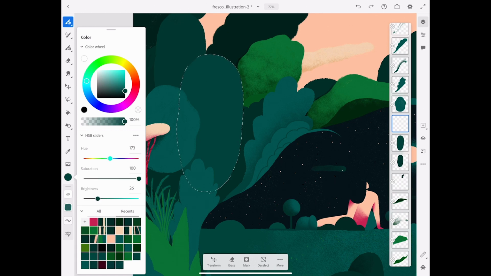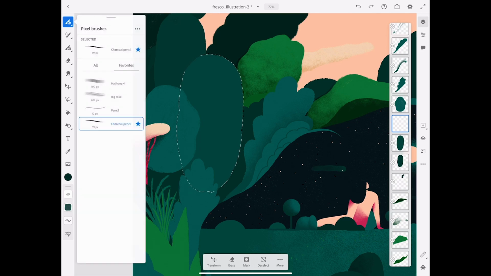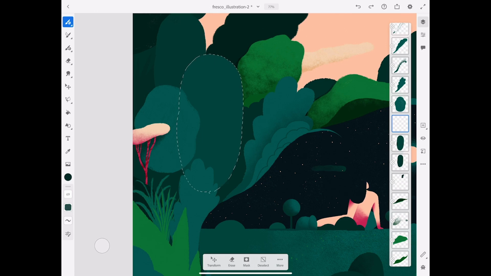You see on the color wheel, for example, you can just put the color darker than what you already have, or you can just go into the brightness settings. I'm gonna go quite dark here. So that is done. And then I'm gonna go to the brush. And let's just start this.